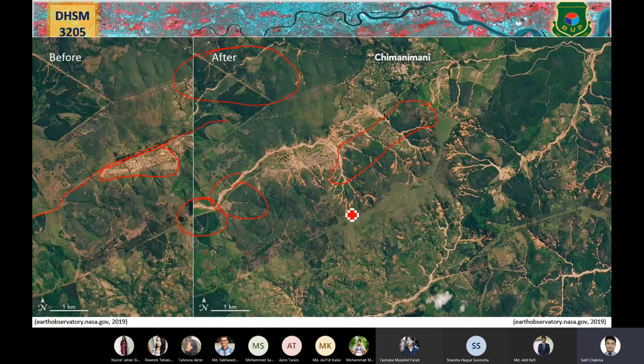We have seen mudslides into these regions. So how do we know these are mudslides or landslides? Because they follow the patterns of the spaces in between the hills, or the contours. Okay, and this is the valley. We can see this is the valley.